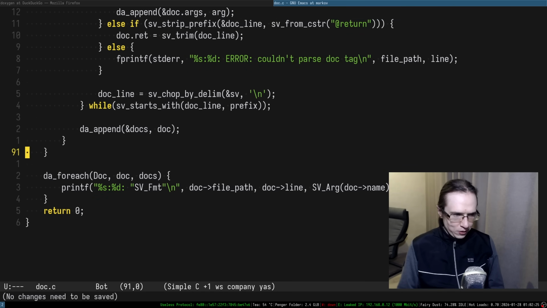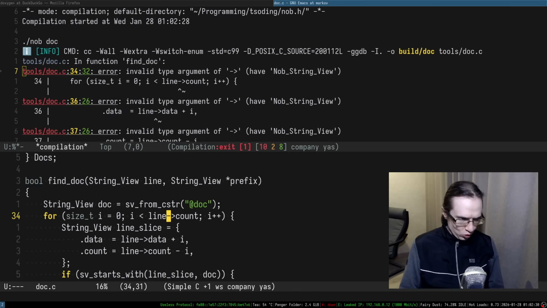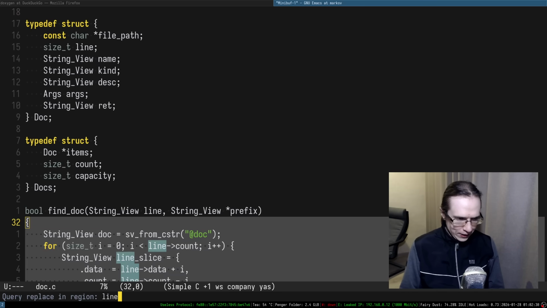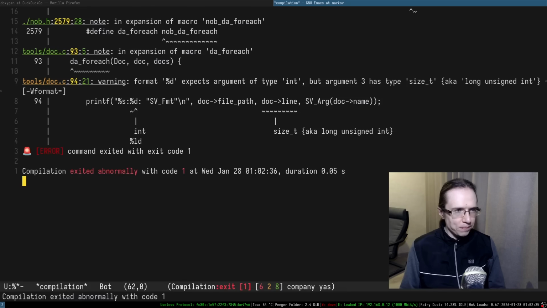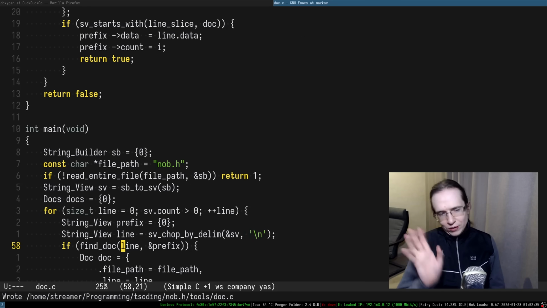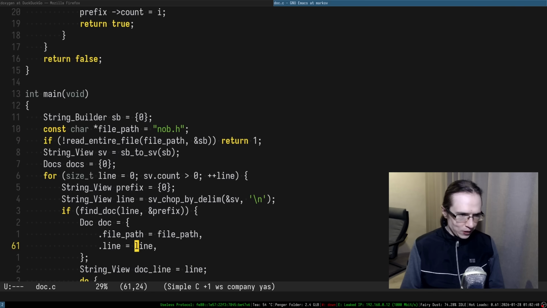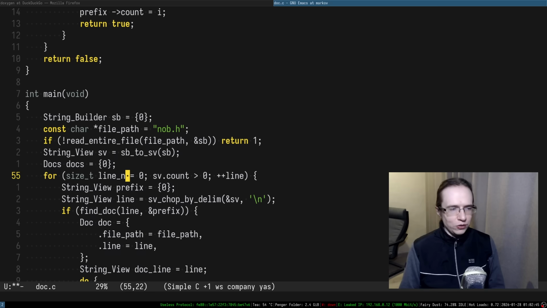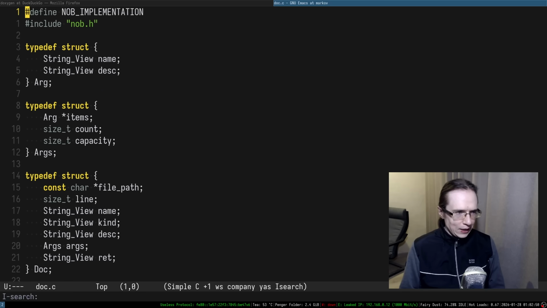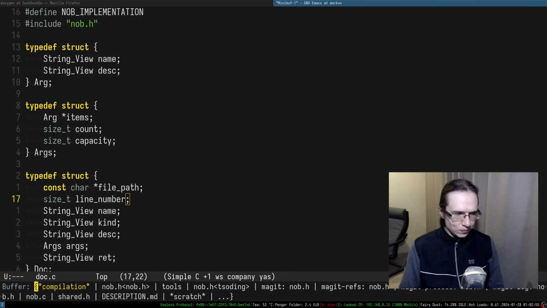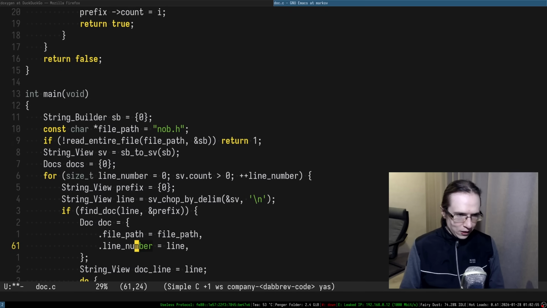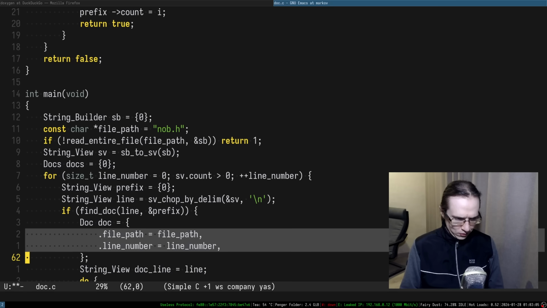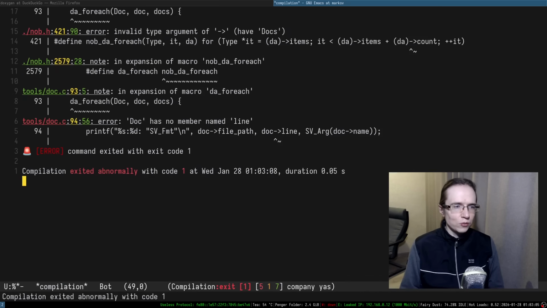Okay, so let's try to maybe run this entire thing and hope for the best. So line arrow, line dot, boom, boom. So here we don't have to pass it by the pointer, that's totally fine. Line, oh, okay, so this has to be line number then. And in the doc, it's going to be line number. So this is the line number. Sounds Spanish actually. So this is equals. What else do we have?